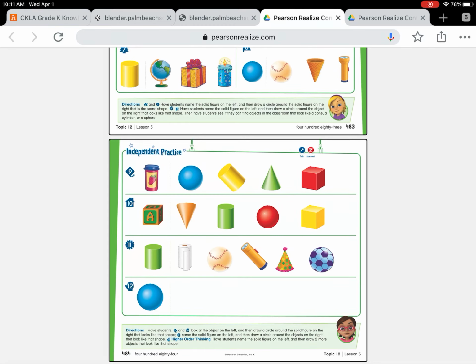If you go back into your workbook, you can see that they give you a lot of examples of objects that look like a sphere for number 12, okay? This is in your workbook, okay? This is independent practice. I'm here if you have any questions, if you need help, let me know, okay? And we're doing this together because we're in class right now.